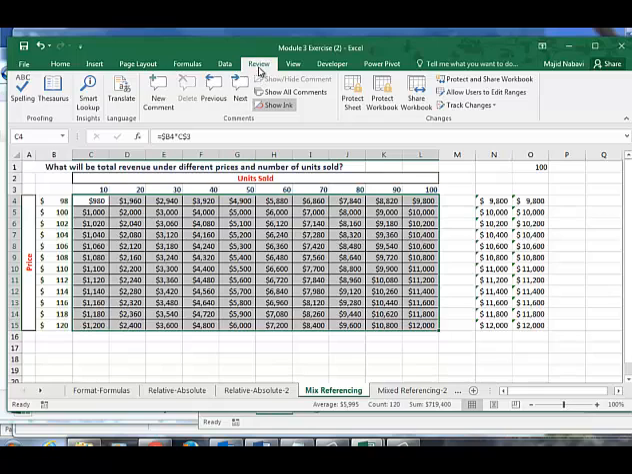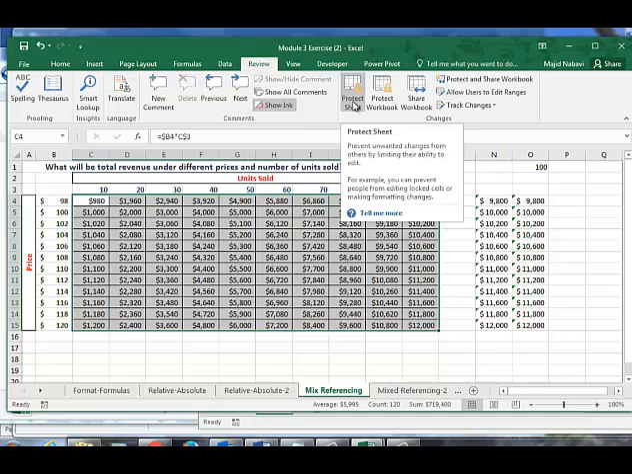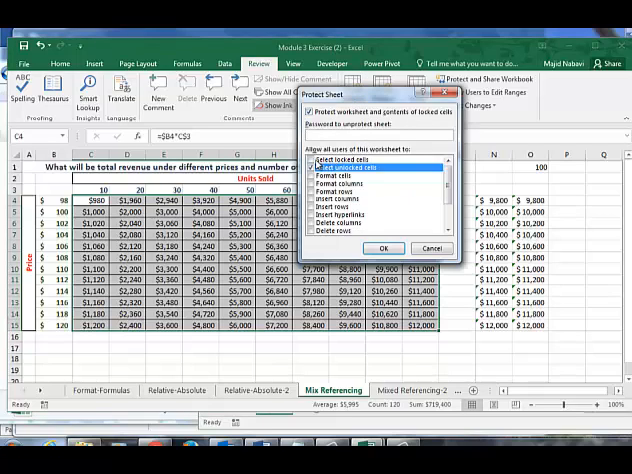Then we go to the Review tab, Protect Sheet, and here we have options. Select unlocked cells and locked cells. We can remove the check from locked cells so that the users cannot select locked cells, but they can select unlocked cells. Enter a password that you will remember.